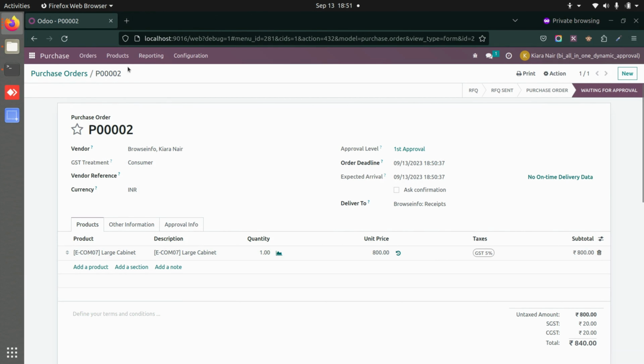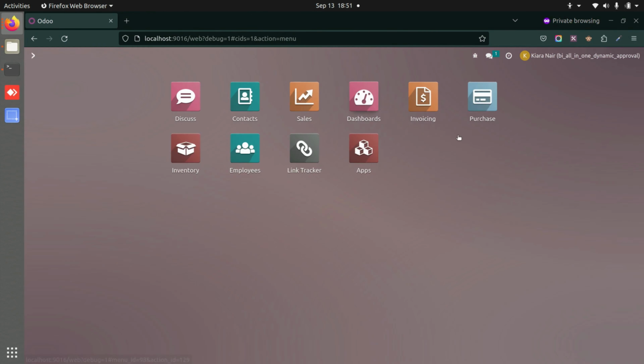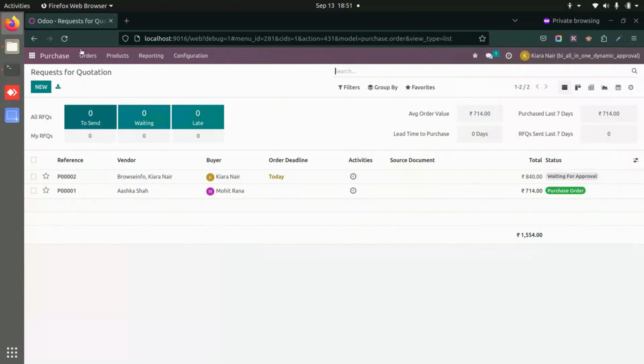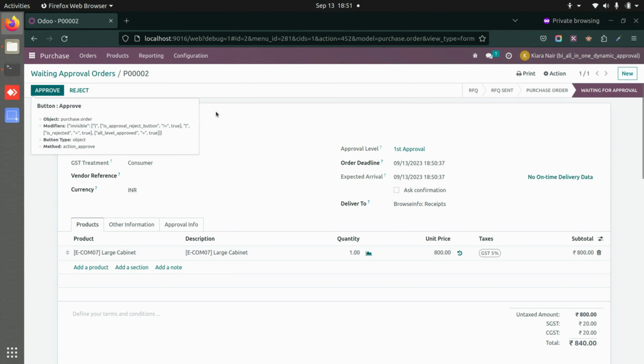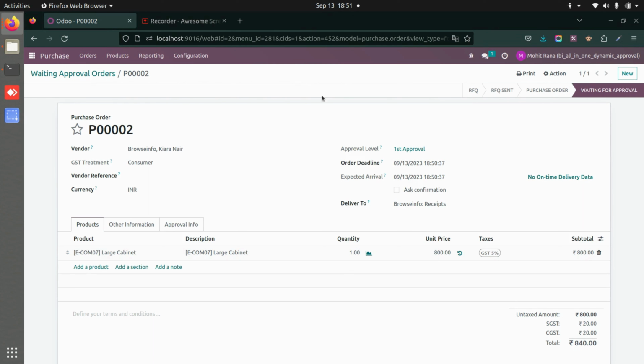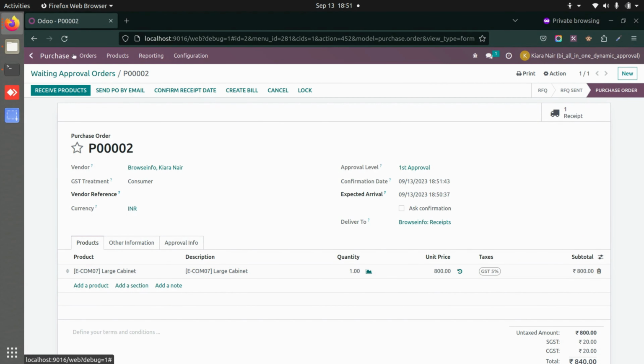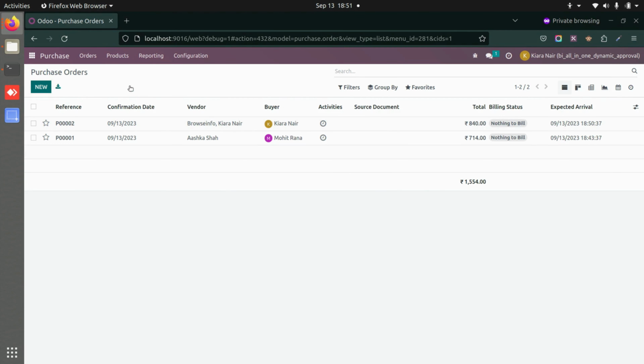and now we will go back again to Kiara's account because we have two level approvals. We will go to waiting approval, and this is the one that requires approval, and we will approve this. So you can see it has been approved. Now let's do one thing again. Let's create a new purchase order, and this time we will reject this. Let's see how that works.